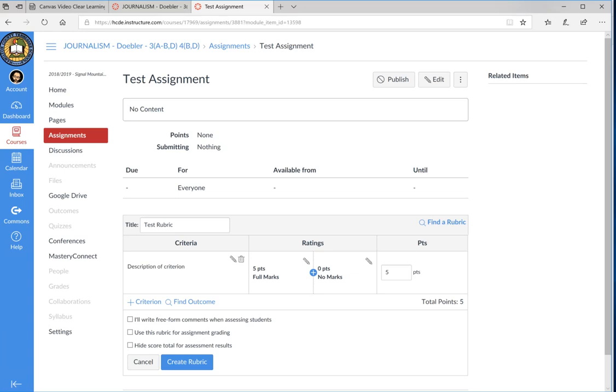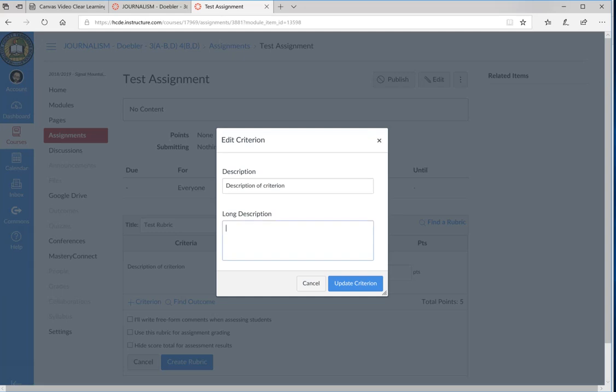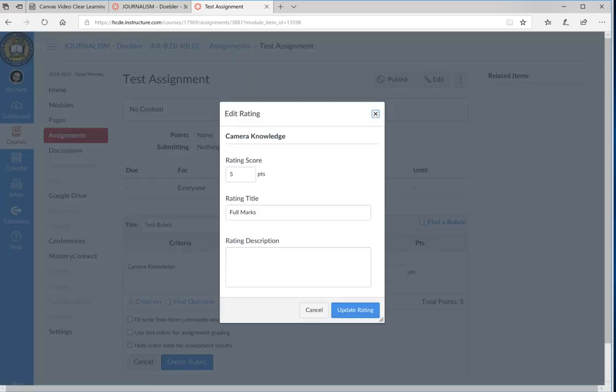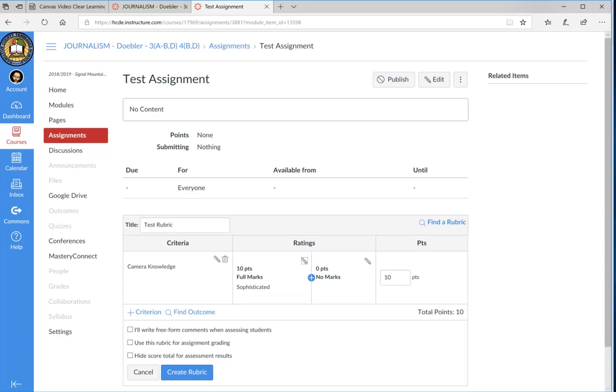And then to create a criterion, I would just use this little pencil, and I can change the name, like, let's see, camera knowledge. Okay, and update that. And then I can go in and put different marks here. So I can change this. Again, just clicking on the pencil, I can give 10 points for full marks. And, you know, sophisticated. There we go. And update that.